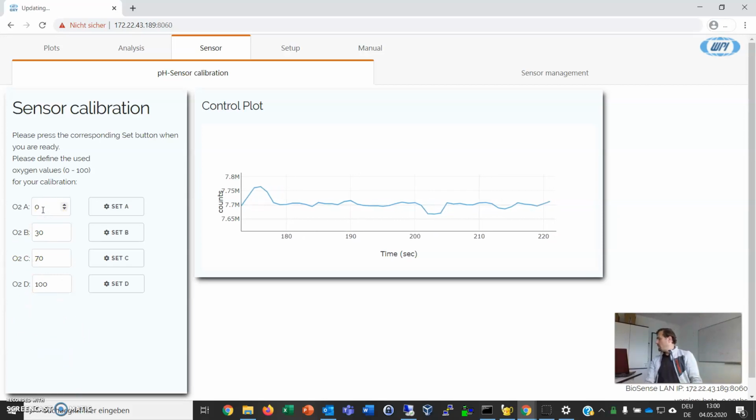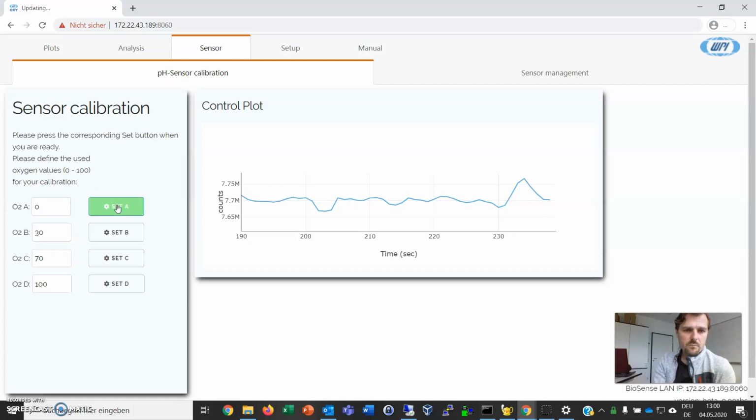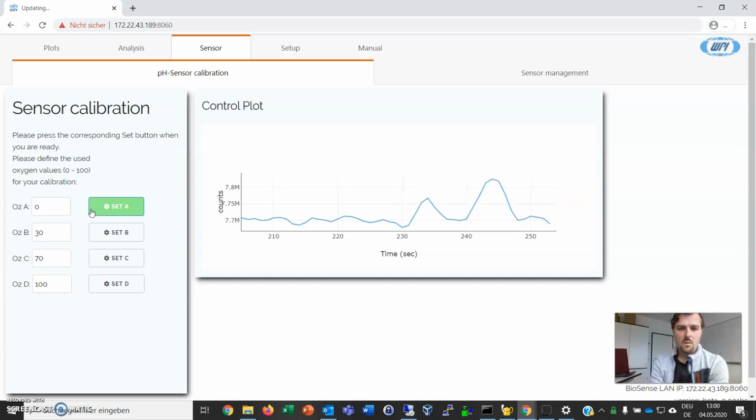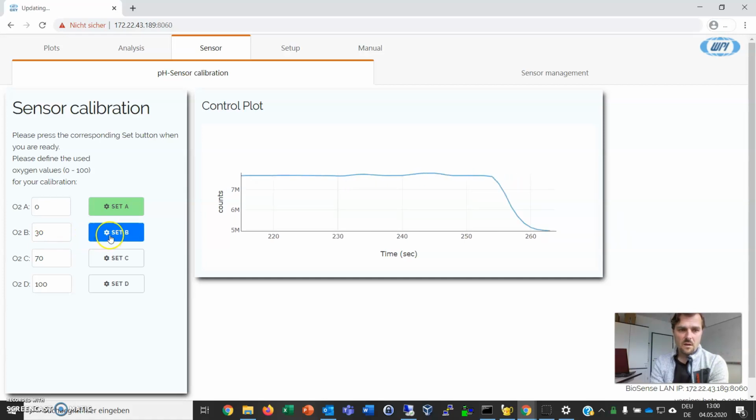I now set up the environment for 0% concentration and start set point A. Wait for 10 seconds. Now we change to 30%. Wait for a few seconds. Give the sensor some time to settle. And start calibration point B.